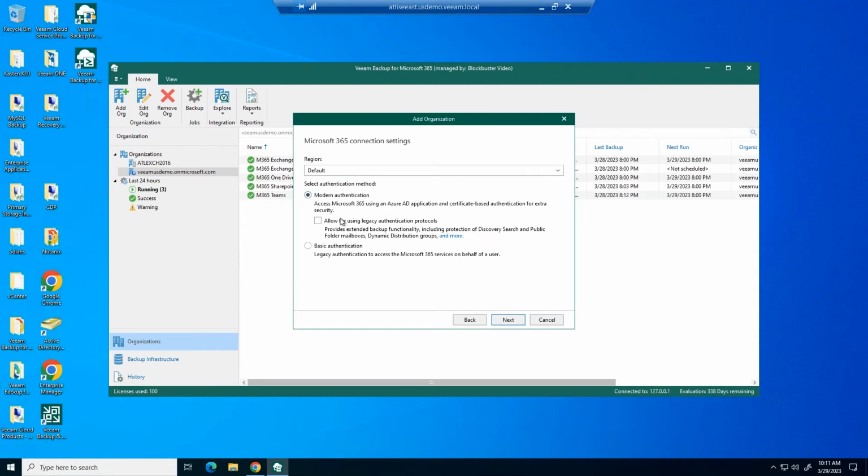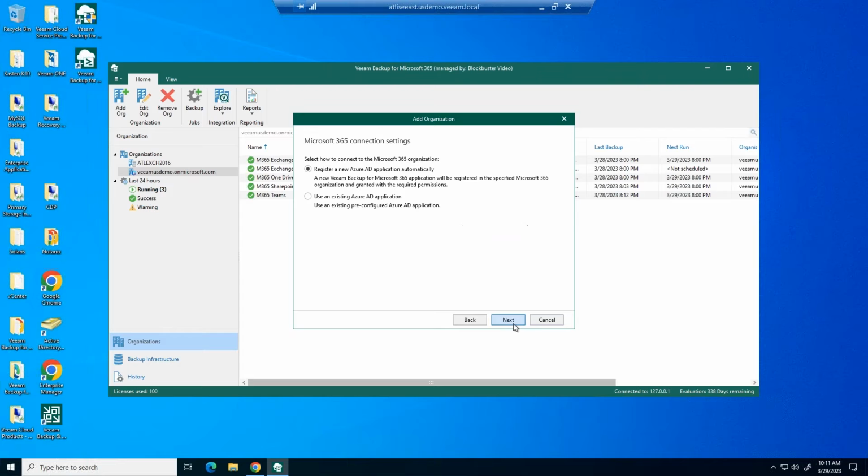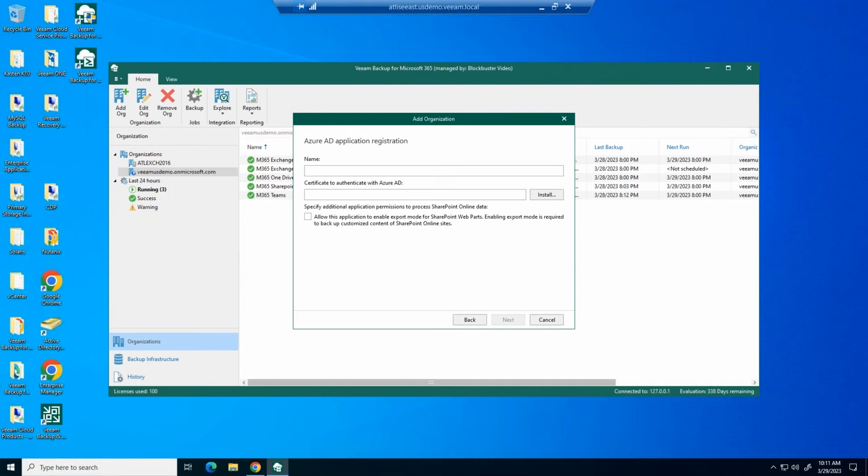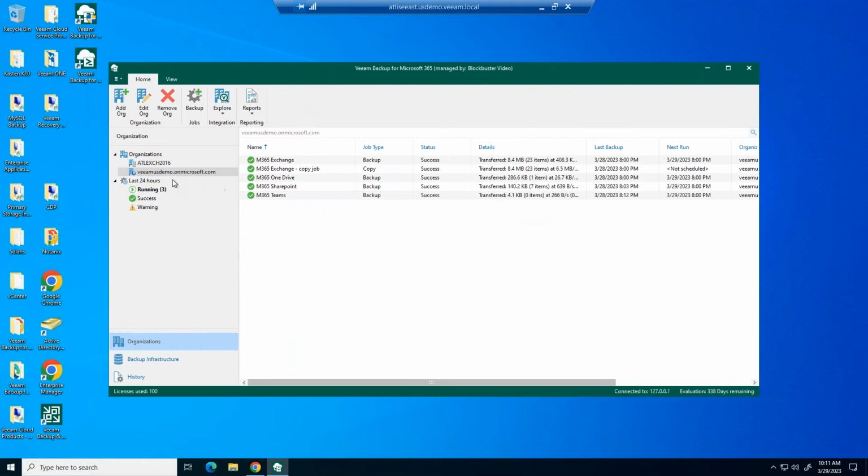This is going to have you sync with your modern auth, so basically your Azure AD. And you'll go to Azure AD, you'll download a certificate, and then you'll install it into the program. And this is what gives Veeam the permission to connect and grab your organization. And you'll see it load right here.